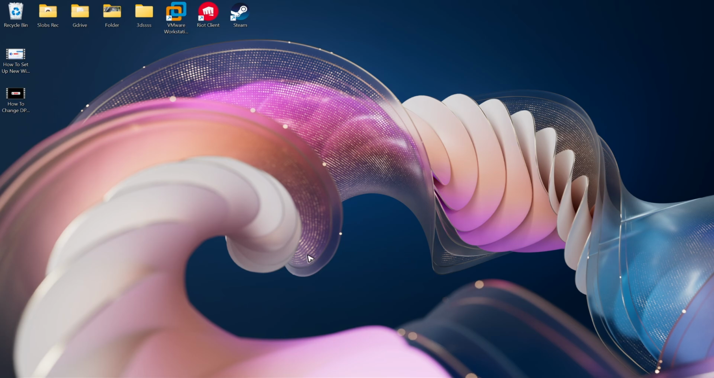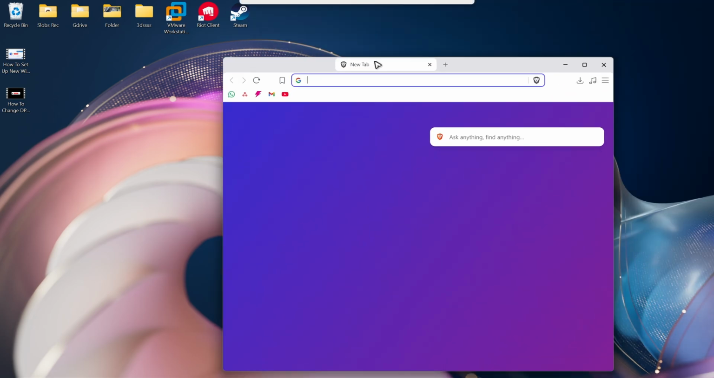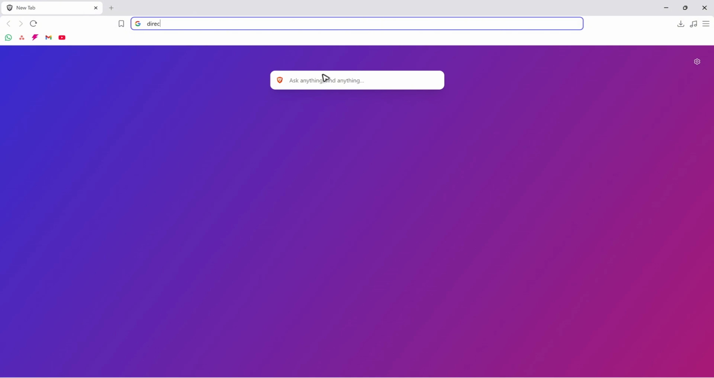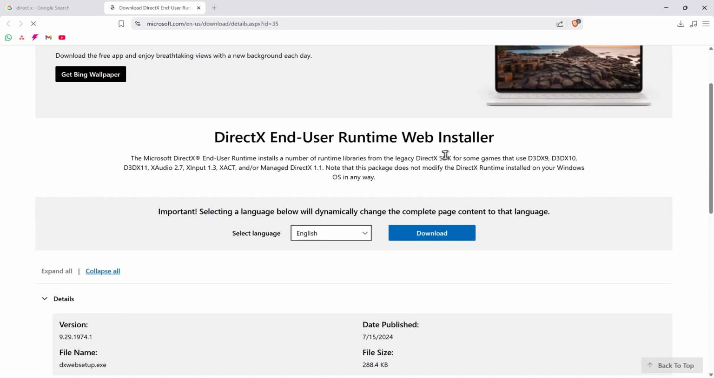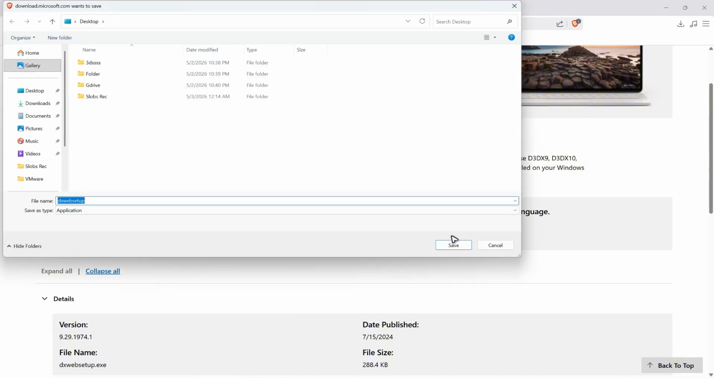Now if that still won't work, go ahead and open up your favorite browser, and then just find DirectX. Hit enter. And then in here, go ahead and click on DirectX End User Runtime Web Installer. Then scroll down a bit and click on download.